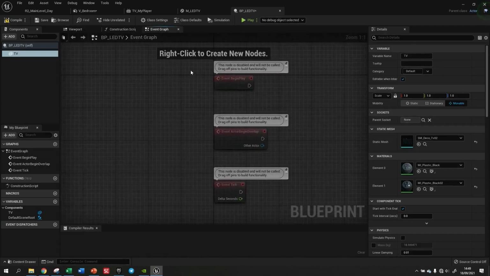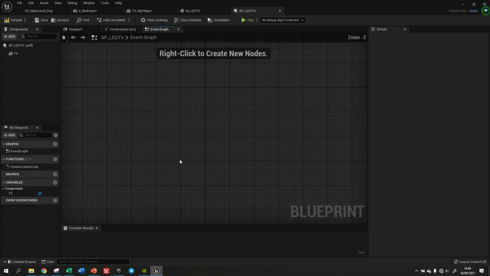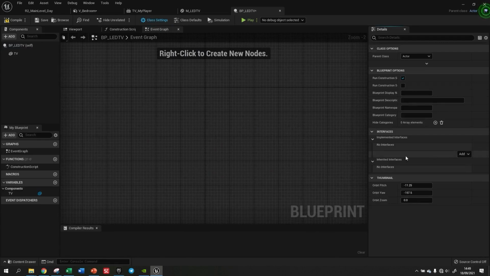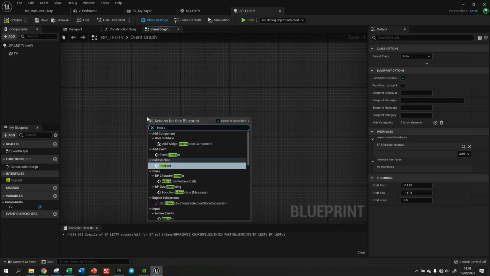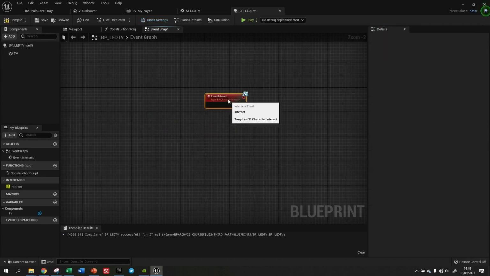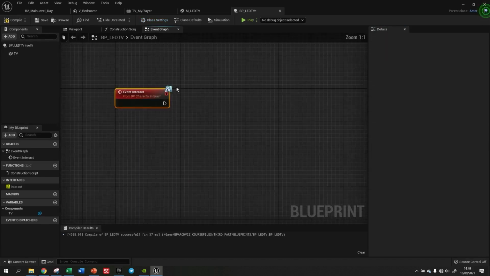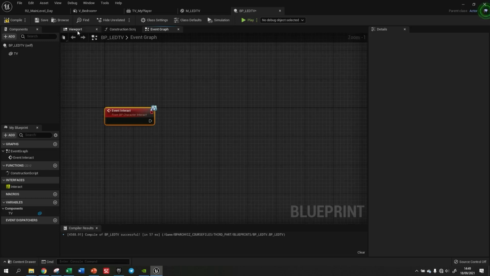Go to the event graph. And this blueprint will be started with the first person. So do you remember how we need to do that? That's it, class settings. We need to add in our interaction that we created. And then I'll also add an event for the interaction. So search interact. There we go, event interact. So that will enable us to trigger the TV.